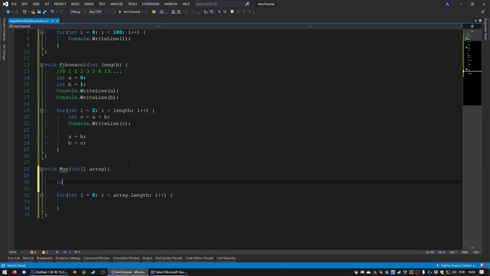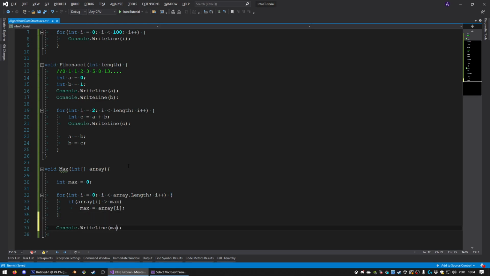So I can simply declare here a max. For now, I'll just leave this open here. We will come back to this in a second. And then I will check, okay, if array I is bigger than max, then I say that max equals array I, right? That's it. Then at the end, we print the max. Okay.